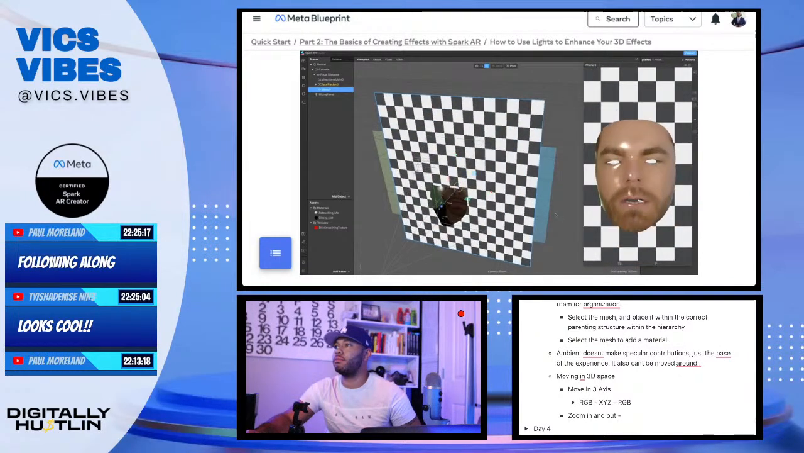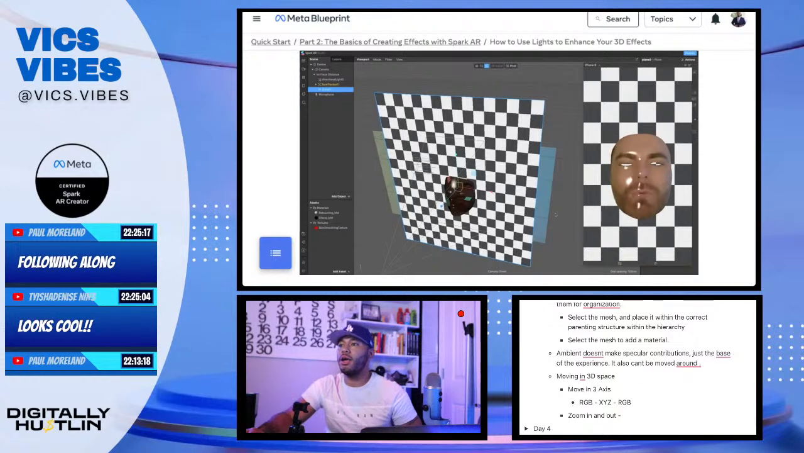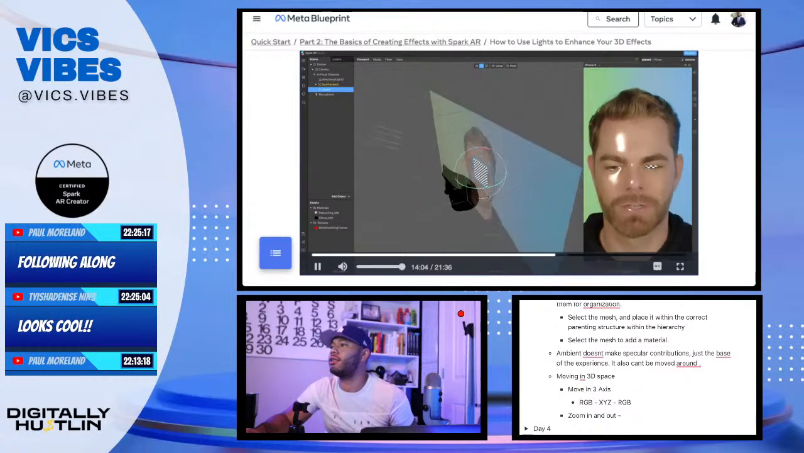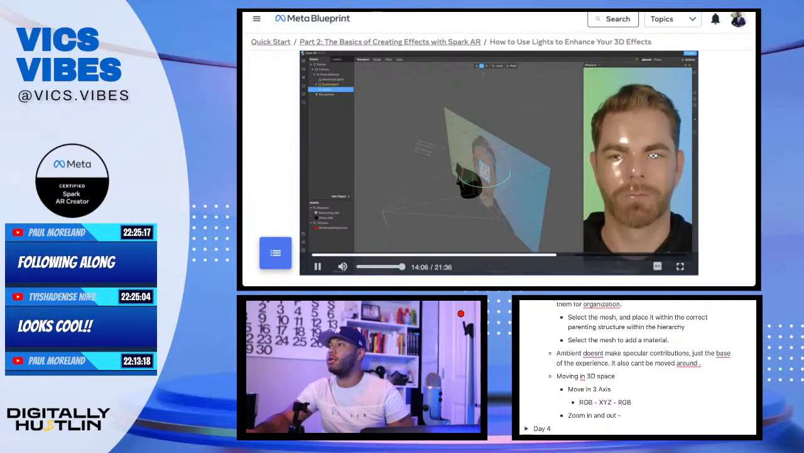Next problem we need to solve is you'll see that if I move backwards, at some point I start to cut through that. Wait, he said there was a way to move them both at the same time. I'm trying to find that. So I'm going to zoom out a little bit.